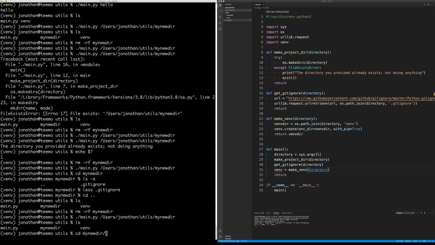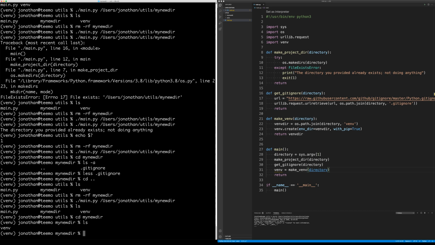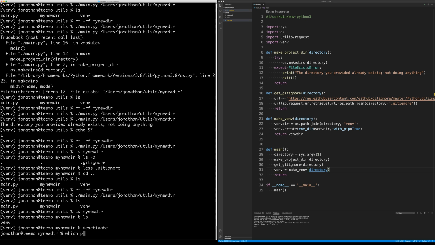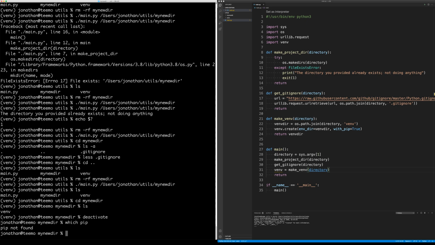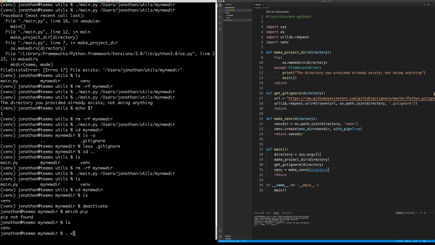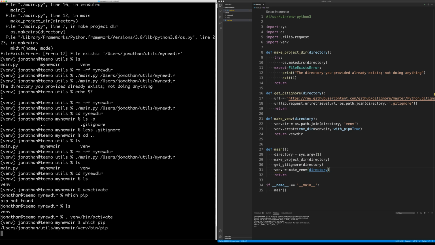So I go into my_dir. If I type ls, sure enough, we have a virtual environment. Now, I already have sourced my virtual environment for this utils project, so I'm doing a little inception thing here by having a project in a project. So I'm going to deactivate my current virtual environment. So if I type which pip right now, you can see it's not even found. But now if I activate this new virtual environment and I type which pip, you can see that it's pointing to the virtual environment that we just created with our Python.